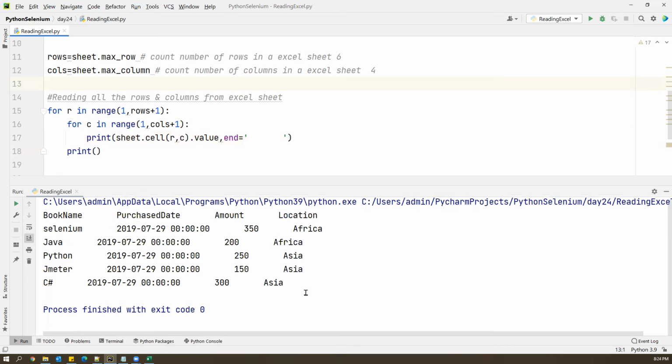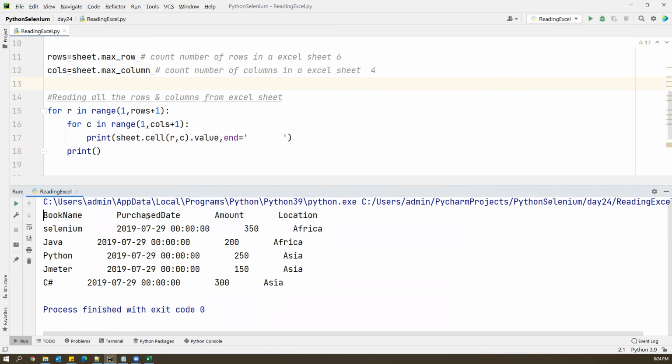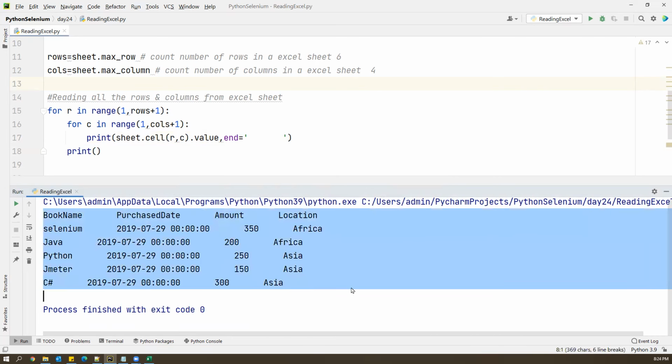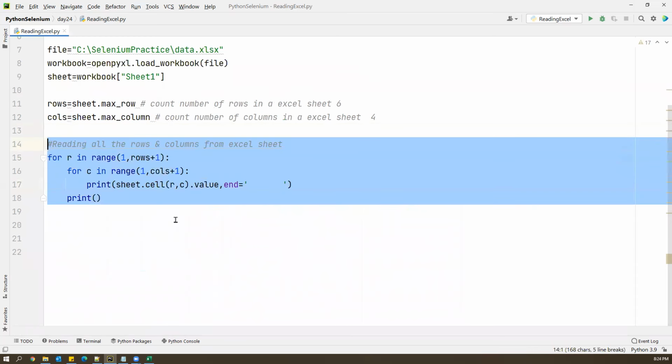Now we can look at this. It is exactly printed in tabular format. This is the header part, and the first row, second, third, fourth, and fifth one. The last one is C#, which is printed here, including headers. We got the data from the Excel sheet. So this is how we can simply write a loop statement through which we are able to read all the rows and columns from an Excel sheet.